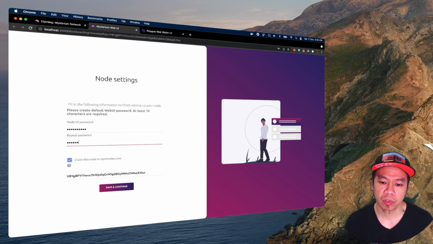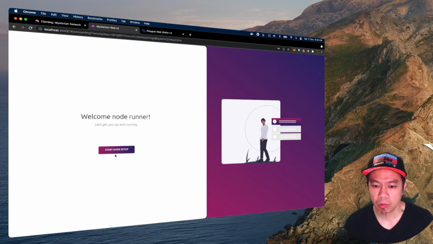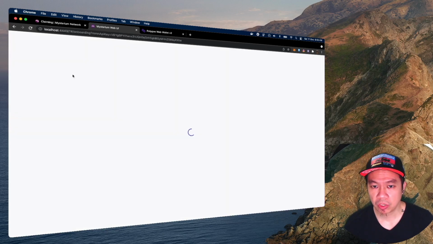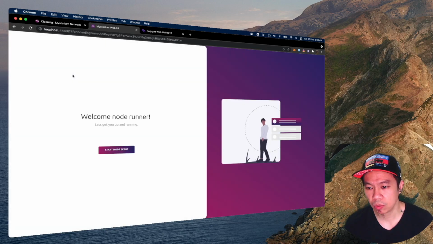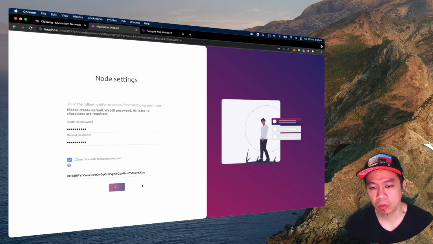Take note guys, after you save this, it will go back to the previous screen. So I think it's a bug in the node or the Docker file. So what we need to do here is click again start node setup, or we refresh the page and then we click again the start node setup here. Key in our password again. I think it's a bug that the Docker has for this. So as soon as we key in the password, save and continue, the dashboard will load.